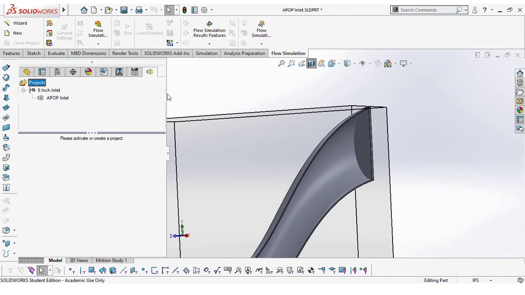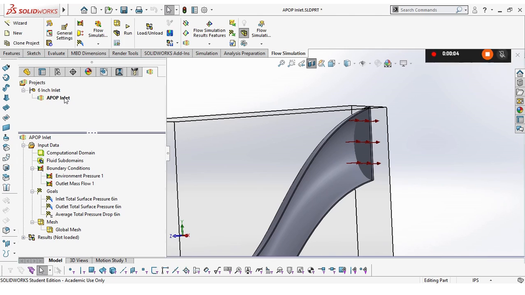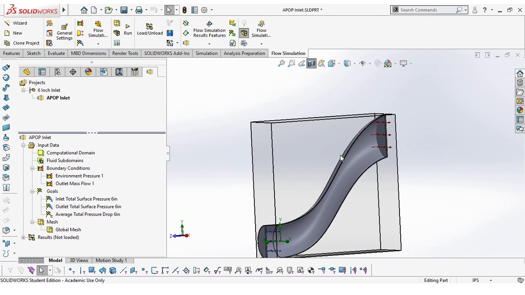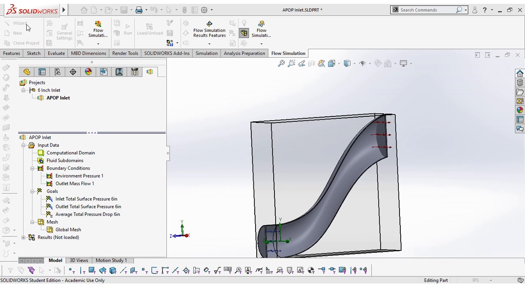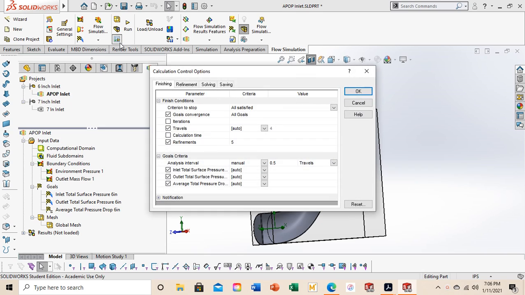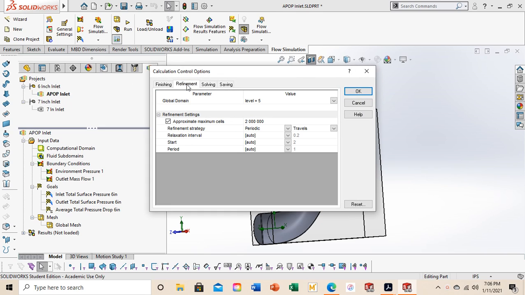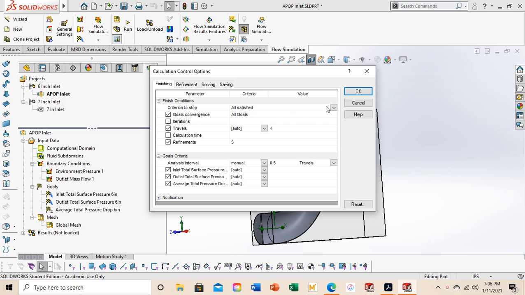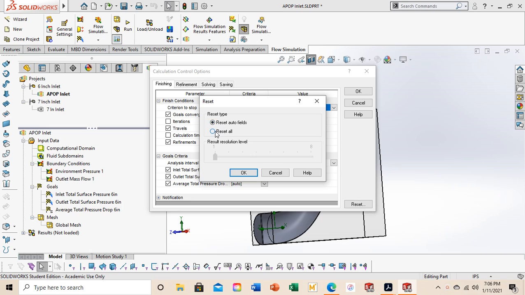Okay, so now just click the wizard tab again and do all that for the new configuration. Just choose 7 in the configuration. After you do that, you can see that the new one will be added. So now we need to do a refinement for the controls. So click control or calculation control options, and you'll need to click the refinement tab first. Actually go here and choose all satisfied. I want to reset this so I can show you.